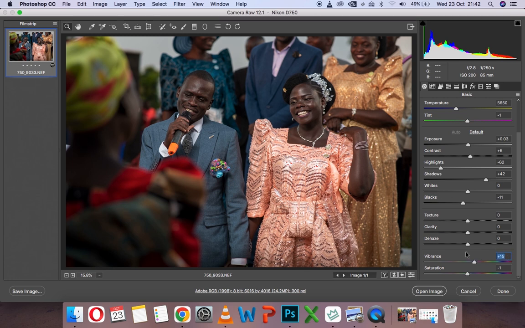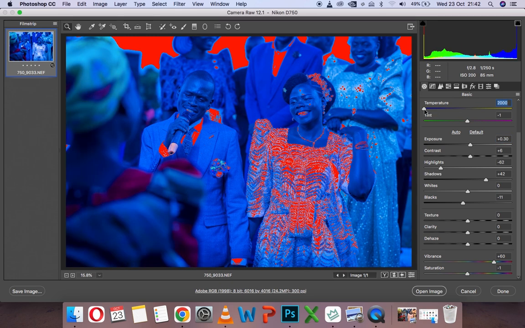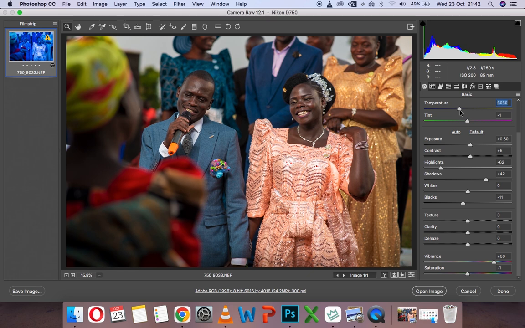We shall first boost the colors to 60, then also our exposure to 0.3, and our temperature is a little too warm, so we shall adjust it to right there, which is fine.